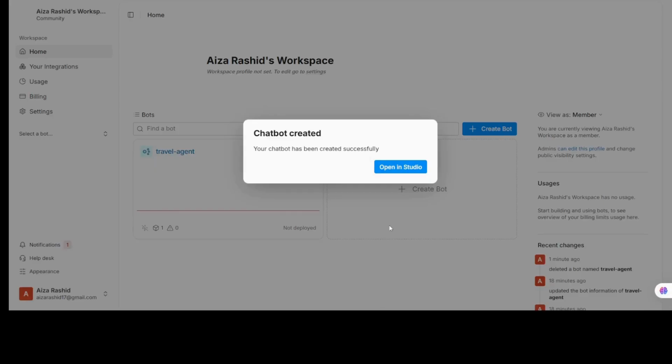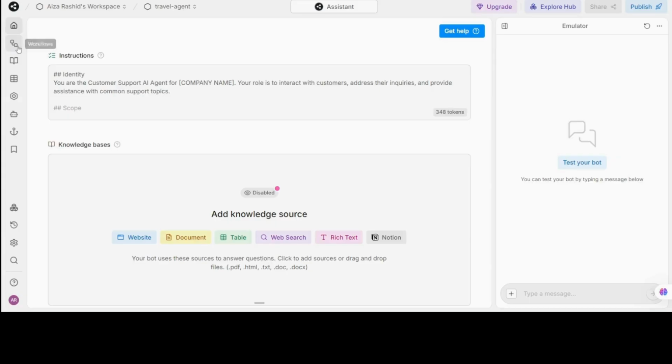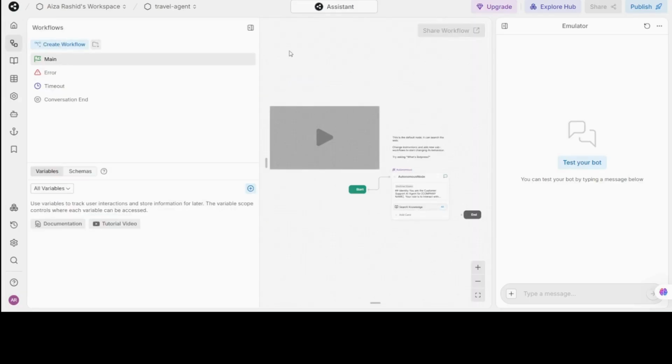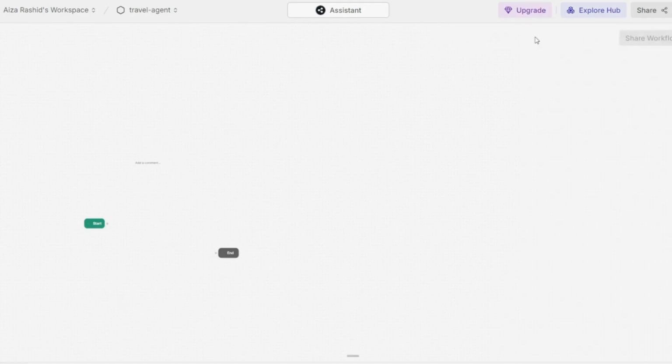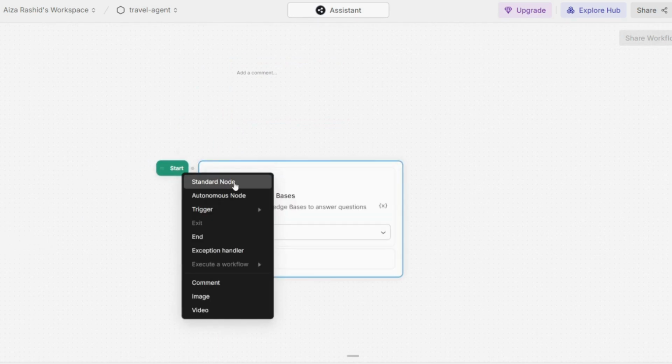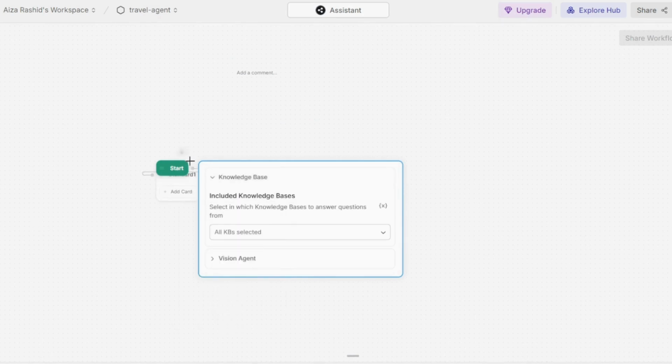Let's click open in Studio and open the workflow in Studio. So here we are in Studio and we are having workflows here. In workflows we are having two nodes. One is the start node and the other is the end node. So the whole flow of conversation between our bot and the web visitor will be starting from the start node and ending at the end node.